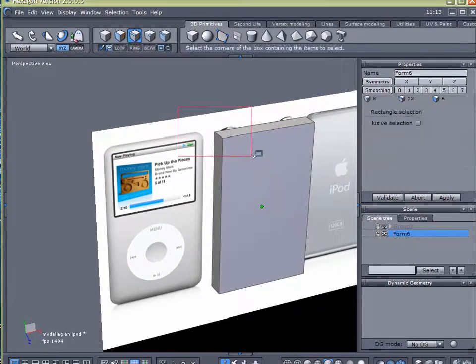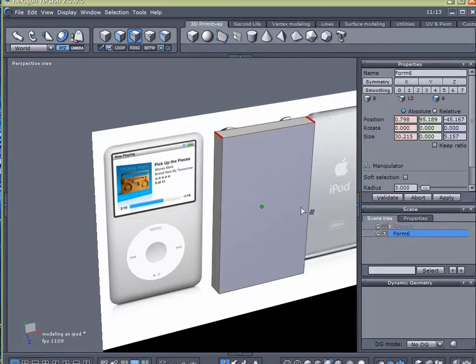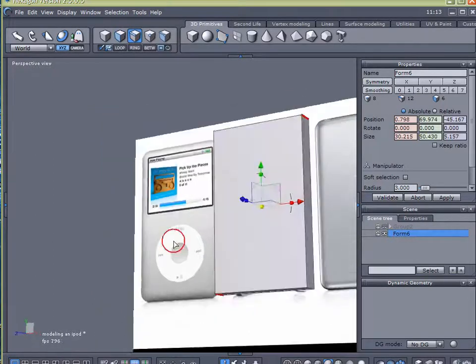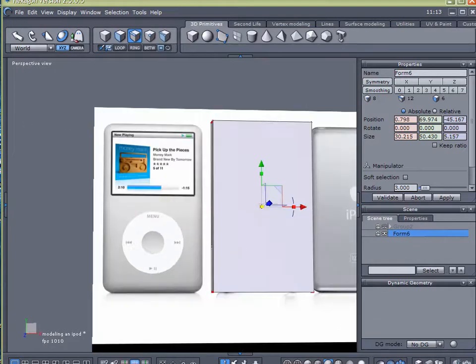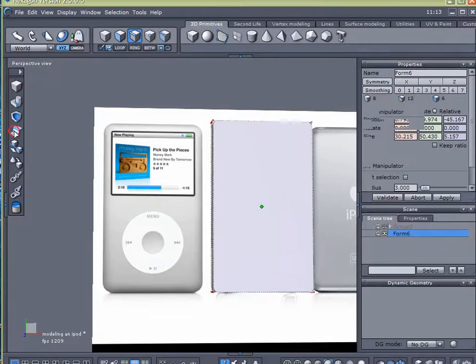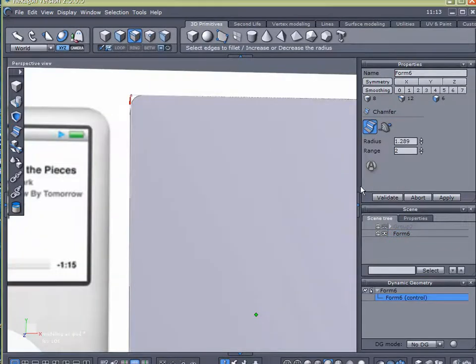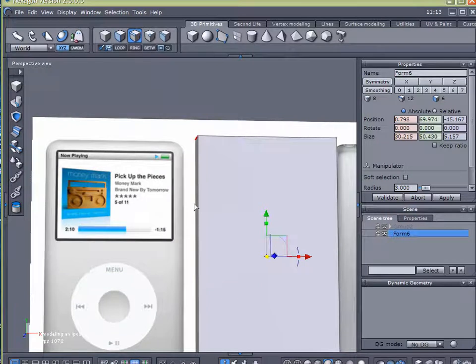So I'm going to grab these four corners here using my Edge Select tool, and I'm going to add a chamfer to them. I'm going to zoom in. Actually, you know what? I'm going to abort that. Here's what I'm going to do.